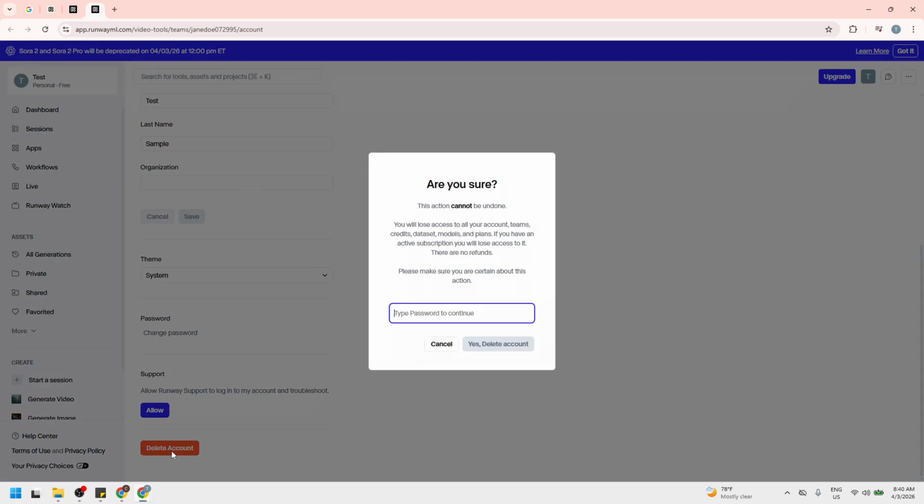A confirmation screen will appear to make sure you truly want to continue. Read the message carefully. It typically outlines what will happen to your data and access. If you're certain, proceed. To verify the deletion, you'll be asked to enter your account password. This security step prevents accidental or unauthorized deletion. Type your password carefully, then click Yes, Delete Account to confirm.